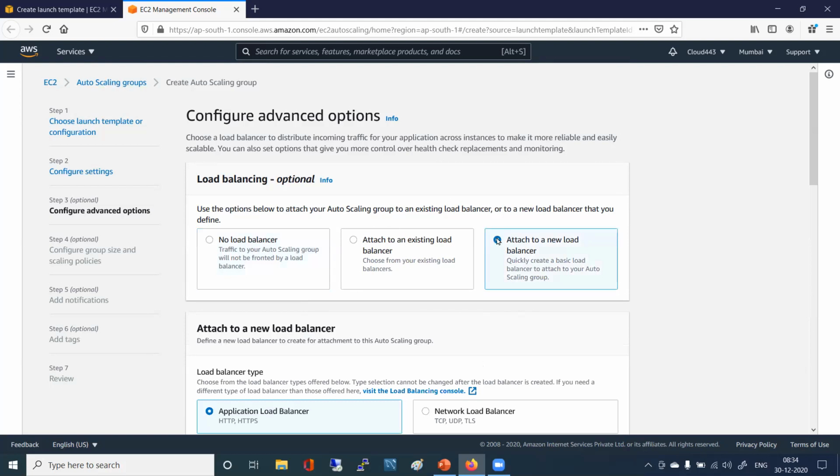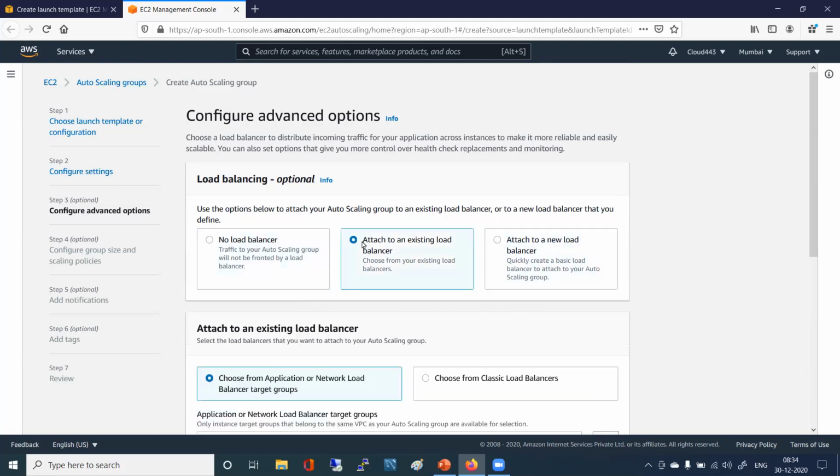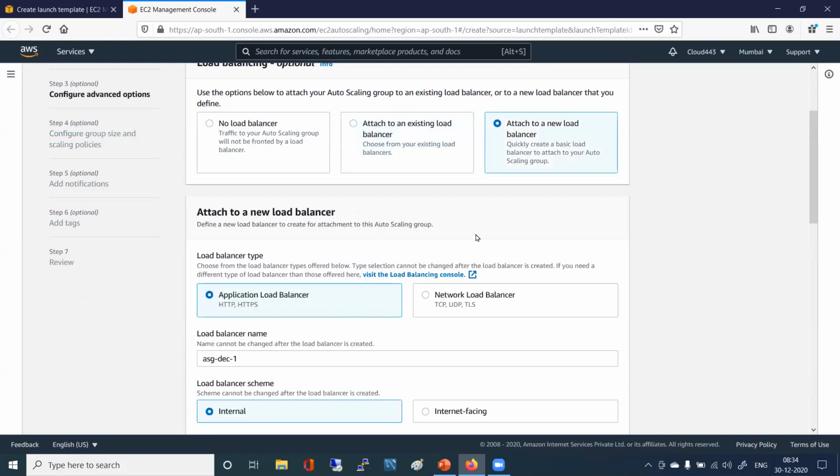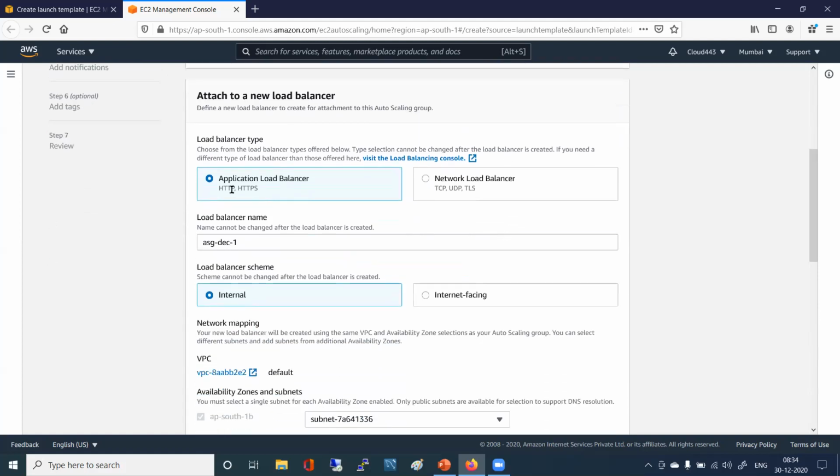So we just say attach to a new load balancer, or attach to an existing one. Choose the application or network load balancer target groups. Nothing is there, so if you choose attach to a new load balancer, it will ask for application load balancer or network load balancer. You can choose the load balancer, and then choose the scheme, internal or internet facing.